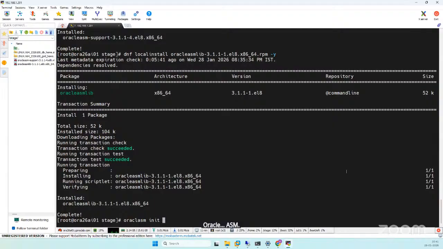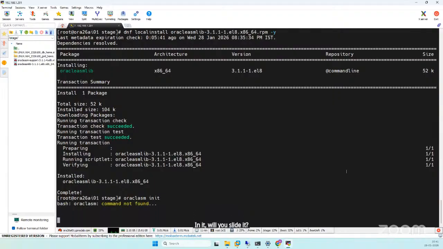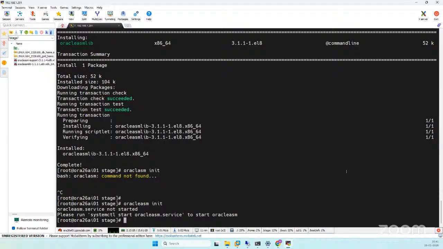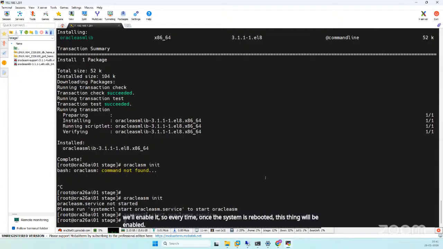oracleasm init to initialize it. oracleasm init. So for initialization, we require to run this command and then we'll enable it. So every time the system is rebooted, this will be enabled. So what we'll do is systemctl enable oracleasm.service.